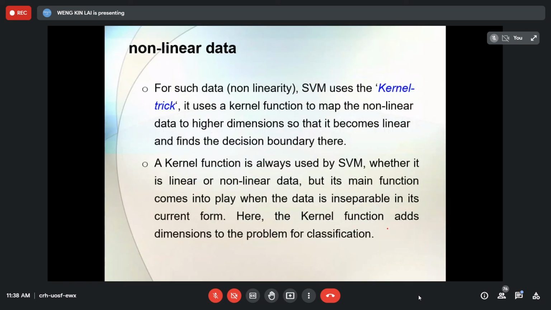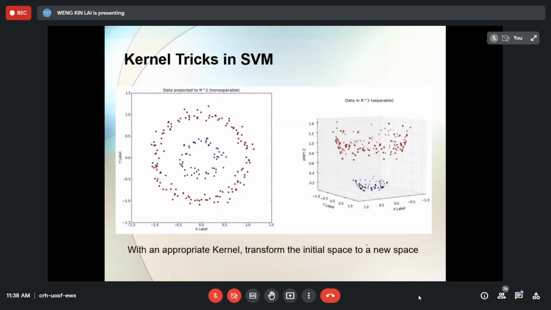Here, the kernel function adds a dimension to the problem for classification. We can also say that as a result of the appropriate kernel function, I'm now able to use my support vector machines to separate the two classes of data that we have in the new dimension. This is an example of how the kernel trick is employed, and as a result you can see that support vectors can then be used, because the data in the new dimension is linearly separable.